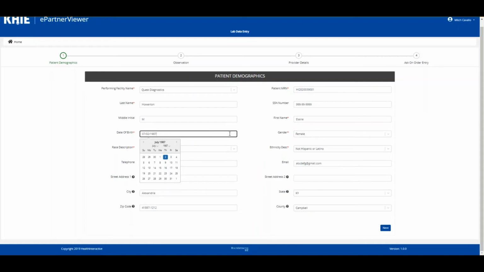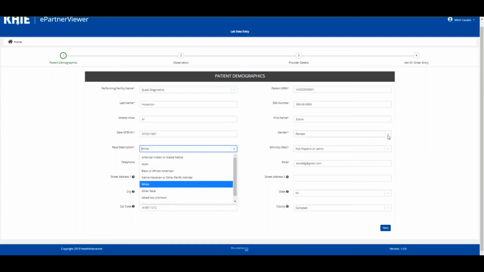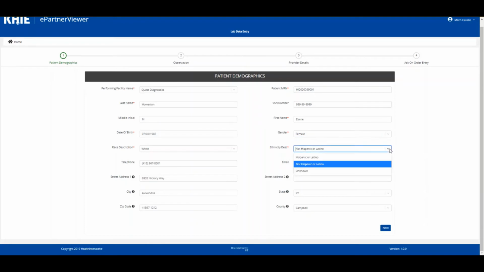Users may click the date of birth field to bring up a calendar. Users can click a date on the calendar or use the drop-downs to select the month or year. Users should ensure they are selecting the correct year when using the calendar function. Then users must select the race description, gender, and ethnicity description. Users must then enter the telephone number, and if available, enter the email address.